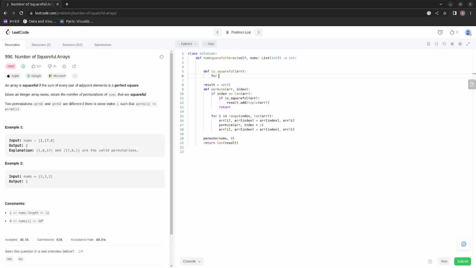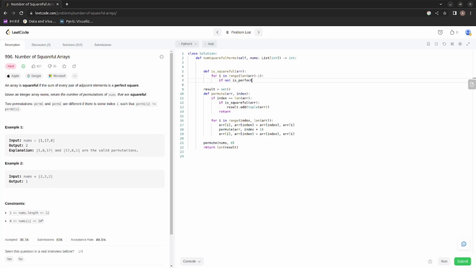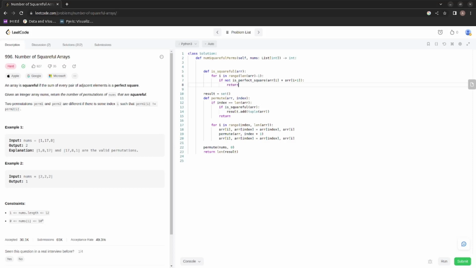So I just need to do for i in range(len(array) - 1): i plus array of i plus 1. That's why I'm iterating only till minus 1, because at every point I'll be checking the i-th and the (i+1)-th value. I'll be adding them and checking if the sum is a perfect square or not. If it's not a perfect square, we can go ahead and return false immediately, right?